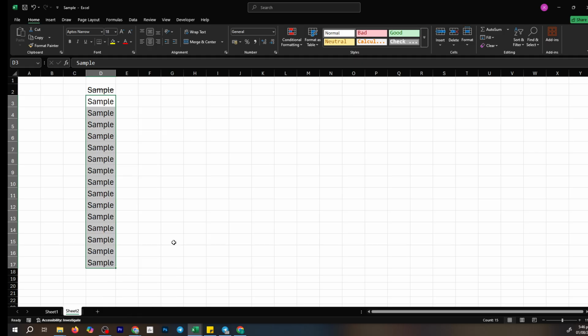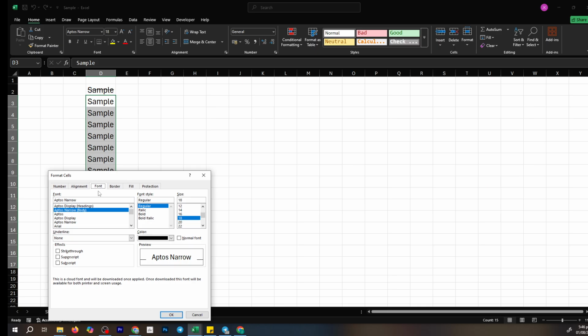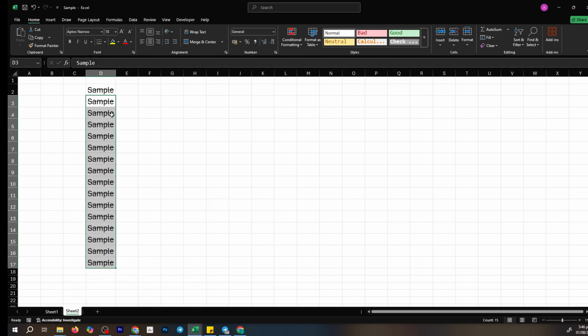Return to the Font tab, and again you'll find that strike-through checkbox under the Effects section. Simply check the strike-through option and click OK. This will apply the same strike-through effect across all the cells you have highlighted, saving you time and ensuring consistency.